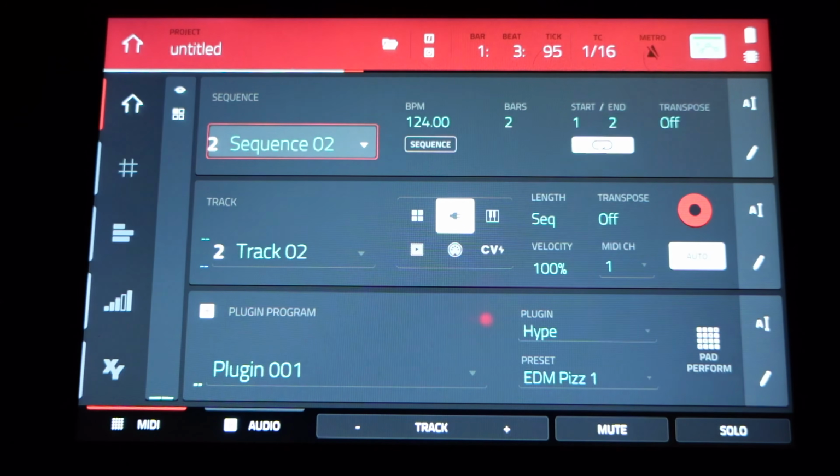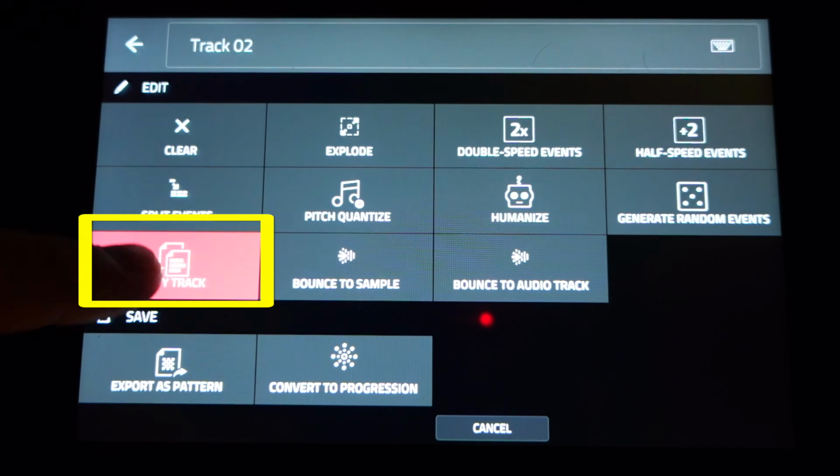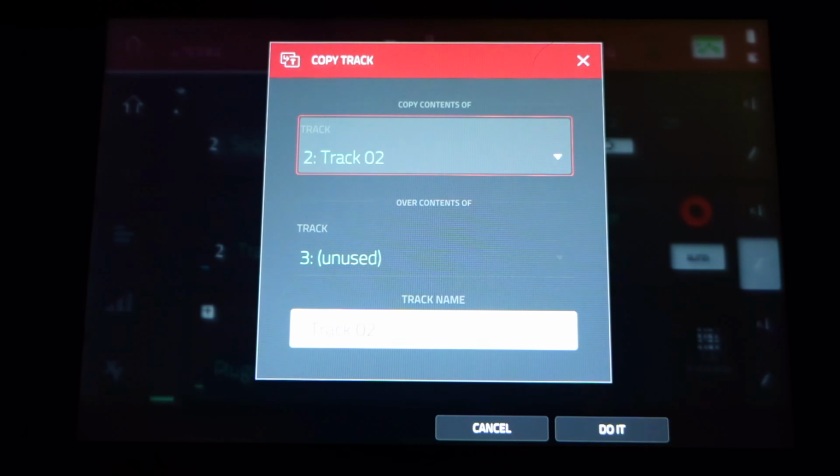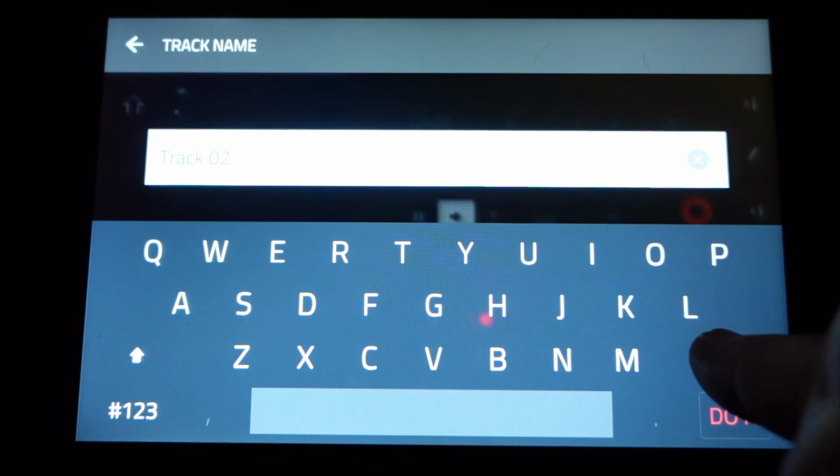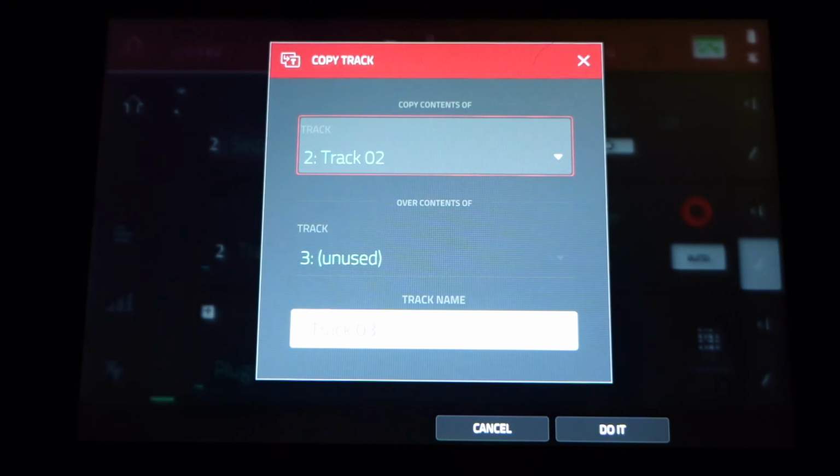Next we have copy track. Now copy track will just copy that track to the next track. This is really handy if you're doing something like layering sounds and you don't want to select all the MIDI notes and copy and paste them over. We can simply go in, assign this to track 3, hit do it.